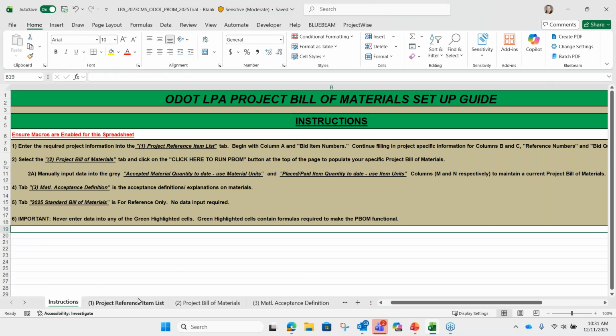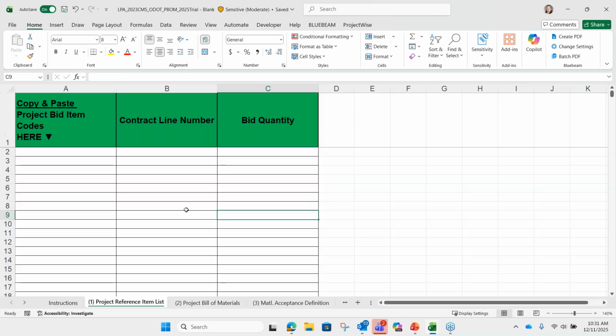So the most important items that you'll need to effectively use this spreadsheet are the project bid item codes, the contract line number, and the bid quantity. So those are the three things that we're looking for from an LPA project.